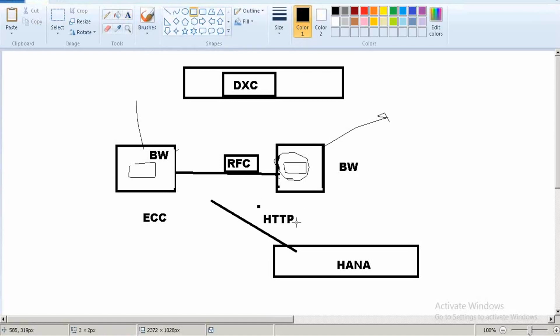So using an HTTP connection, I can connect to SAP HANA and transfer data to SAP HANA. Basically ECC and BW communicate using RFC, and communication to SAP HANA is done using HTTP. What is the connection type that DXC uses? HTTP. What is the connection between ECC and BW? RFC, remote function call.